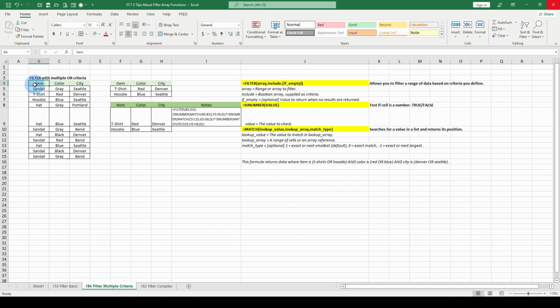What we're going to do is we want to filter the range. What are we looking for? We're looking for t-shirts, red, and Denver. What does that mean? That means we're looking for a t-shirt that's either red or Denver. We're looking for a hoodie that's blue or located in Seattle. If we can't find it, we're going to put a 0, I suspect.